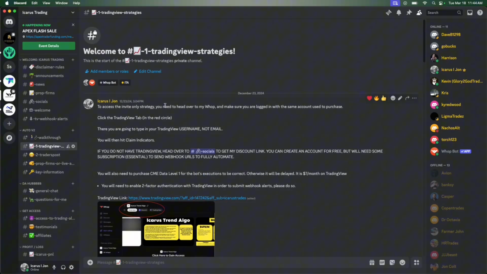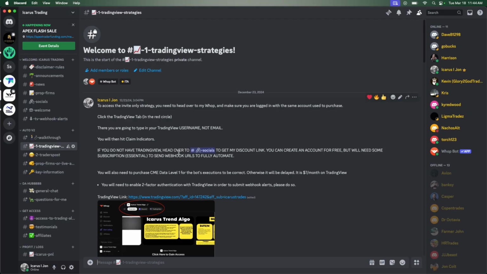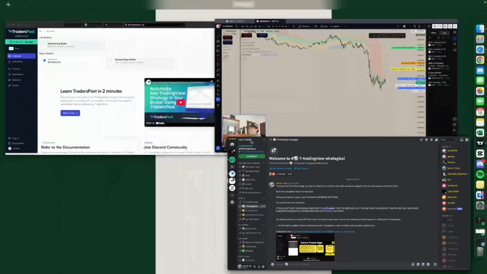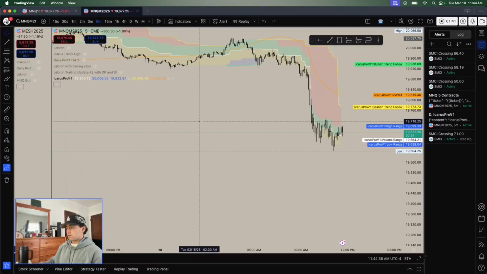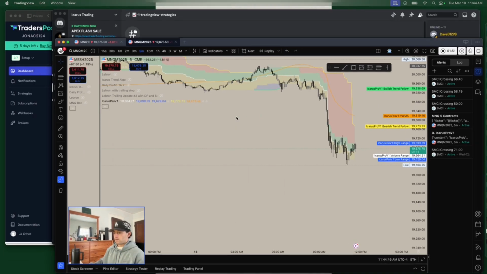Next, after you sign up for a Traders Post account, you will go to TradingView. That's the next step. A couple important things I do want to note here: you need to have CME data level 1 at least for the bot's executions to be correct. If you don't have that, you're going to be on delayed data and your alerts are going to be malfunctioning. It's only $7 a month on TradingView. And if you are new to trading or TradingView, the charting platform in general, you're going to want to enable two-factor authentication. That's the only way you're going to be able to use webhooks to send the alerts to Traders Post that go to Tradovate.